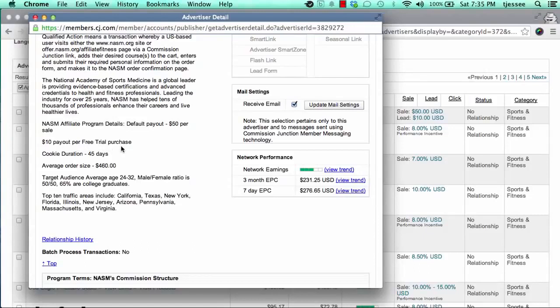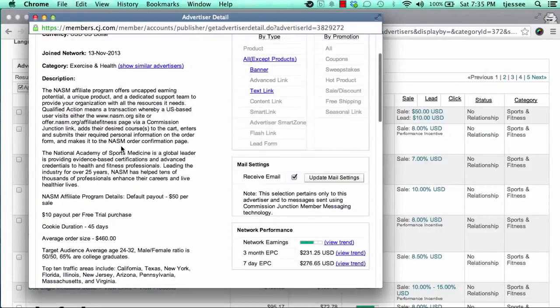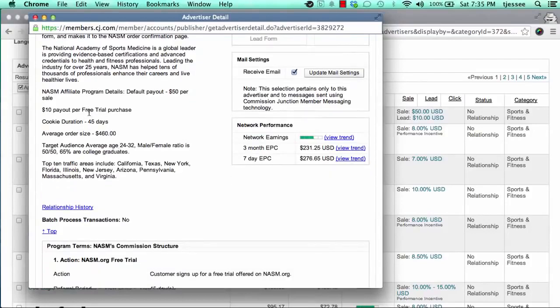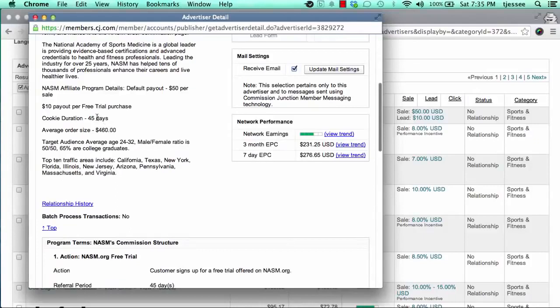So they go to their website, and we'll check out their website in just a moment in this example. You'll notice the type of form they fill out to apply for a free trial. Anytime someone fills out that free trial, you get 10 bucks. What the cookie duration means is that anytime someone clicks on your link, they can buy anytime within that 45-day period, and you would still get a commission credited to you.